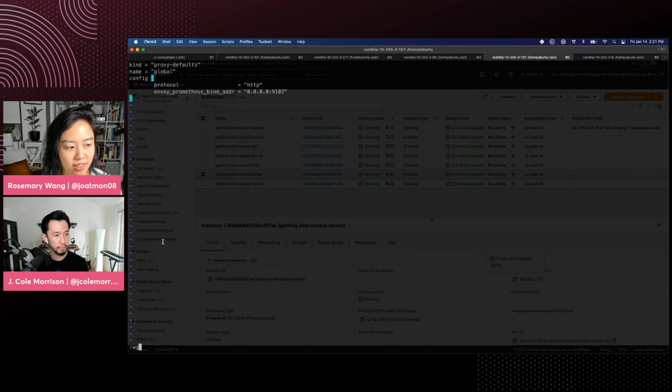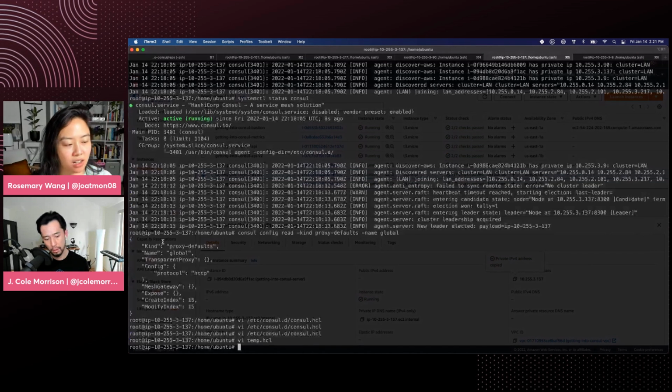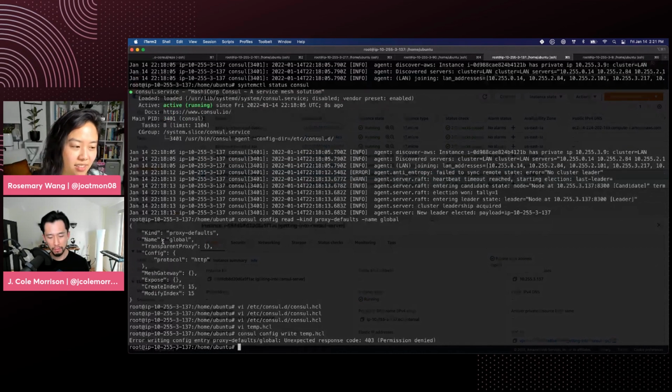Yeah, save that. And then what you'll do is consul config write. Actually, no, you don't need kind because you already defined it. So you just need the file. Almost perfect. Did you set your token, CONSUL token? I did not. That's what it is.